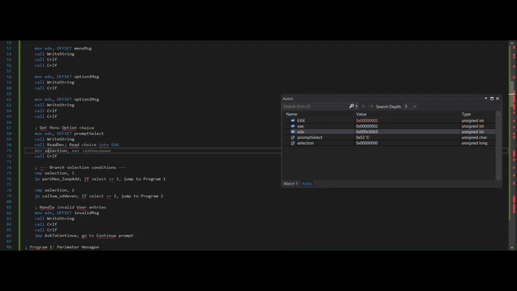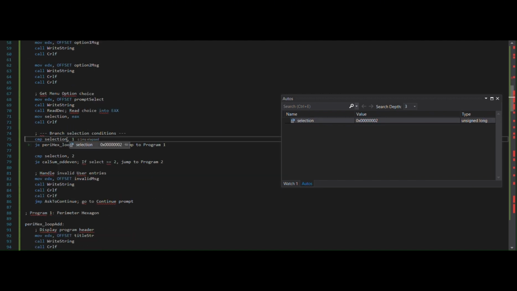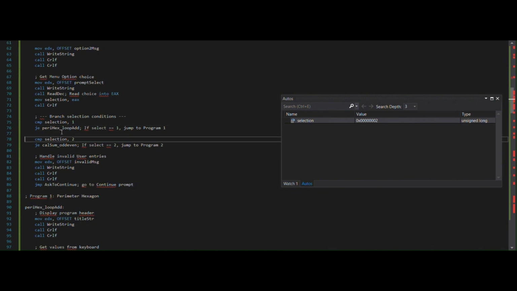Now the next one is you will move into the selection, which will now store 2. The EAX will also be 2. After moving, the selection will be 2. Then we clear line. Now we'll start comparing because we pressed 2, so this one will be skipped basically. Now you will compare the selection with 2. So if you see the code, you will jump to the call sum odd even, which it will.